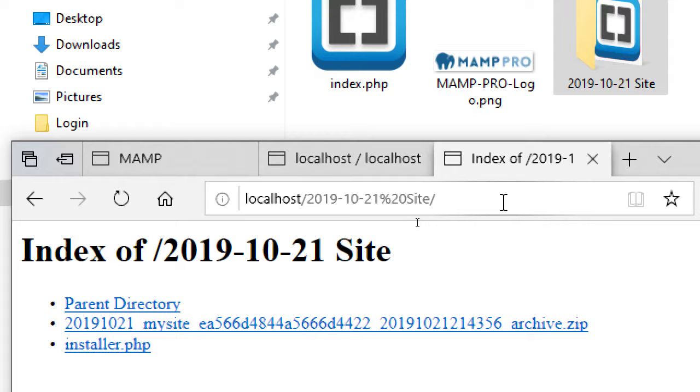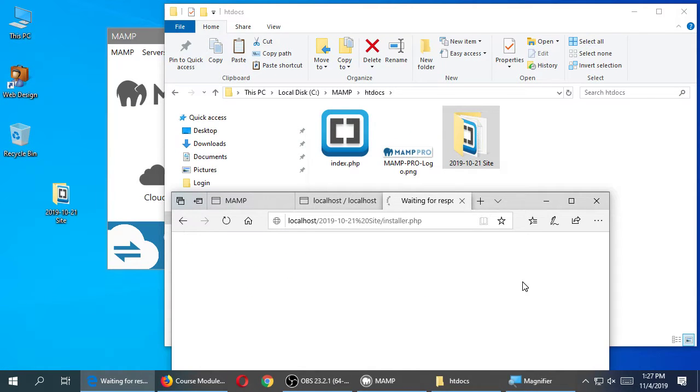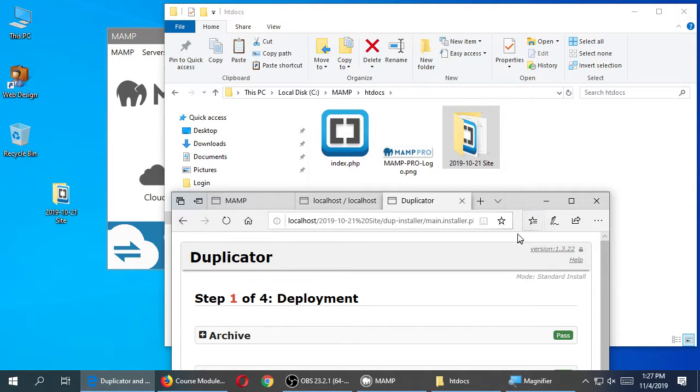Anyway, if you then see, here's the folder, here's the zip file, here's the installer, click on that installer.php file. And then just wait a moment. The installer is what's going to do the unzipping and stuff. So let's pause right there.